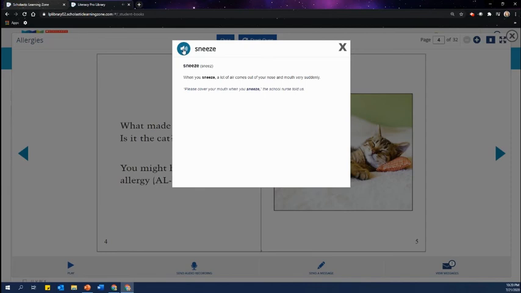Sneeze. When you sneeze, a lot of air comes out of your nose and mouth very suddenly. Please cover your mouth when you sneeze, the school nurse told us.